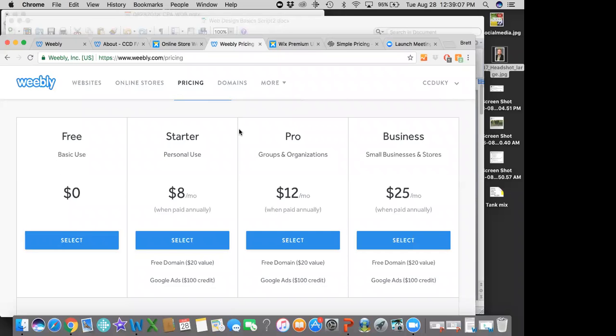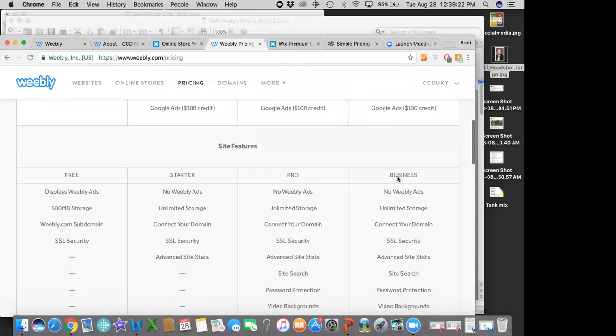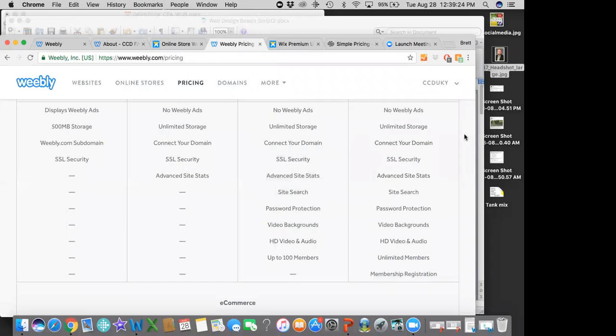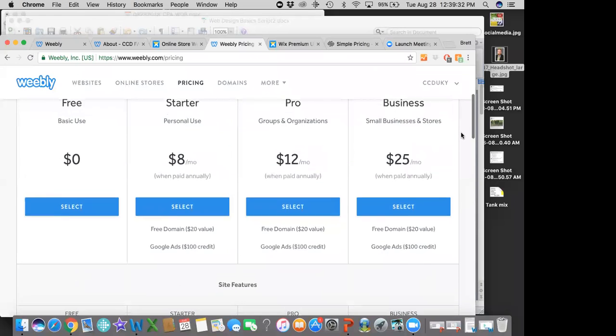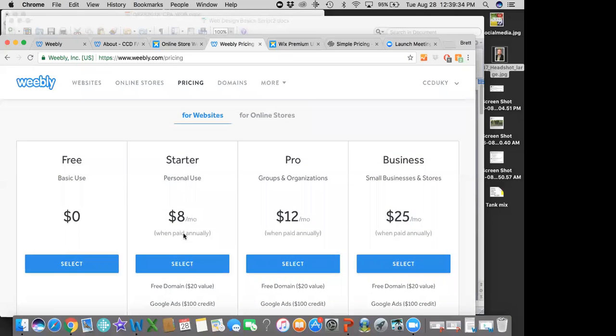I will say one thing to pay attention to as you're thinking about this is, are you using this as a personal site, you're just trying to tell the farm or the business's story, or are you going to actually use it for some e-commerce? So if you're going to use it for e-commerce, pay attention to some of these, if you go down here, these e-commerce options. Just something to be aware of. The other thing, they do the thing that everybody else does. It's $8 a month if you pay it annually, but if you choose to pay it per month, it's more than that or something like that.